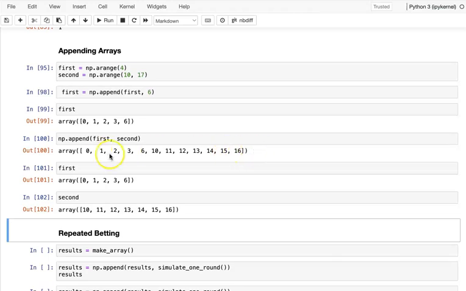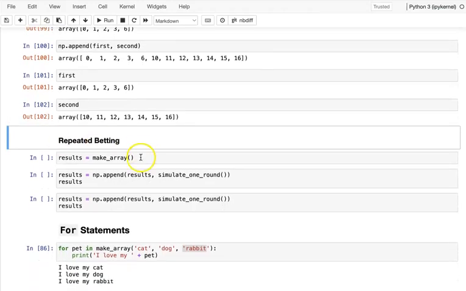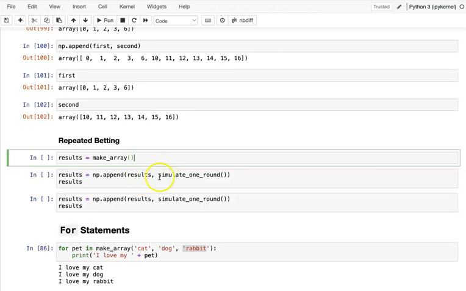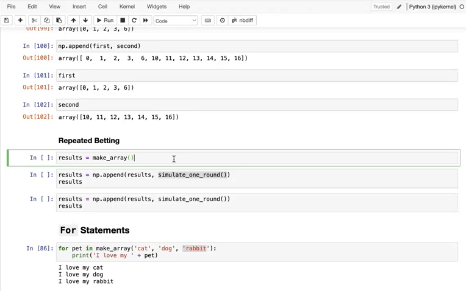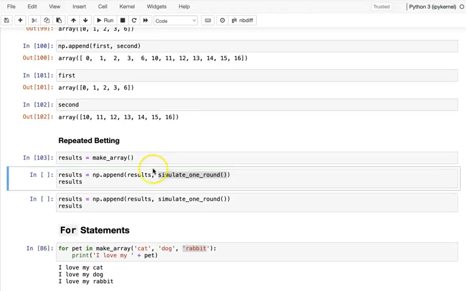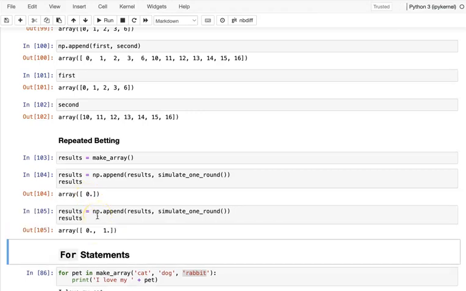So if we want to have the new array, you need to assign it to somewhere else. That will help us with our result. Remember earlier, we want to have our simulation each run. So we can create an empty array, then we run one time and we append to the result. And don't forget, you need to reassign to the original array name. So the first one is 0, and when you do one more time, you have two results.